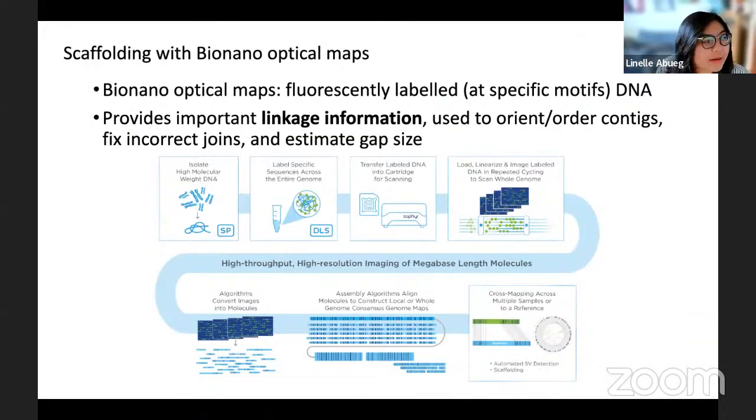So this is just describing our Bionano optical map. Optical maps label the DNA at specific motifs using fluorescent labeling. And it gives you very good linkage information, which can figure out where contigs should be placed relative to each other. It can fix joins that were incorrect, but we don't have scaffolding for this, it's fine. And it can help you estimate the gap size between your contigs. So Bionano is very useful for that, and also for finding structural variants if you're using it for something you already have a genome for.